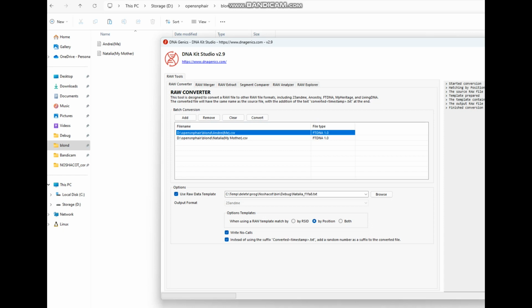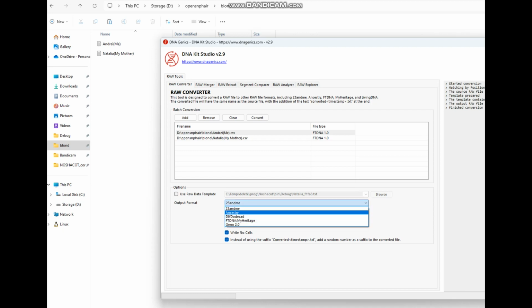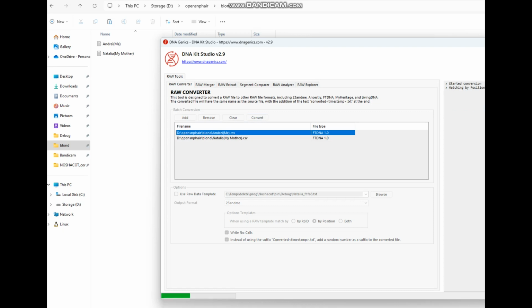What we are going to do actually is not use a raw data template. That's going to happen a little bit later. We're going to set the output format to 23andMe. We are going to convert these files to 23andMe format. And now we're going to click convert. Now in the folder, you will see two files coming up.